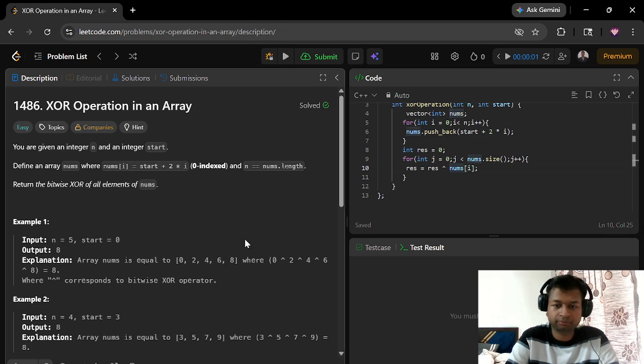Let's say our result is 0. For the first element, 0 XOR 0 is 0. Now for the next element, 0 XOR 2 will be 2. Then 2 XOR 4 is 6, and 4 XOR 6 is 2... now the result continues until nums of i is 8, and the final step 6 XOR 8 would be equal to 8, as traced in the walkthrough. So our final answer is 8.